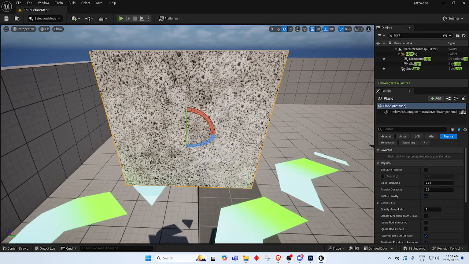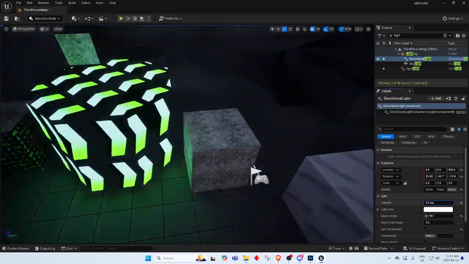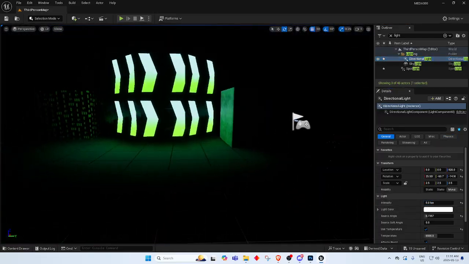Let me close all of these. And also, if we dim the lights once again, you see our arrows are pretty cool.